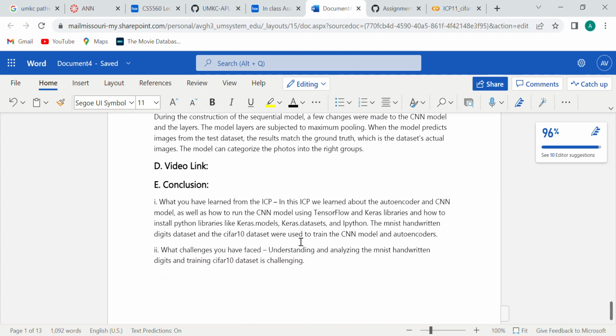And coming to the conclusion, in this ICP we learned about autoencoder and CNN models and how to train them using TensorFlow, as well as how to run the CNN model using TensorFlow and Keras libraries, and how to install various Python libraries. The main challenging part is understanding and analyzing the MNIST handwritten digits, and training for datasets is challenging. Thank you.